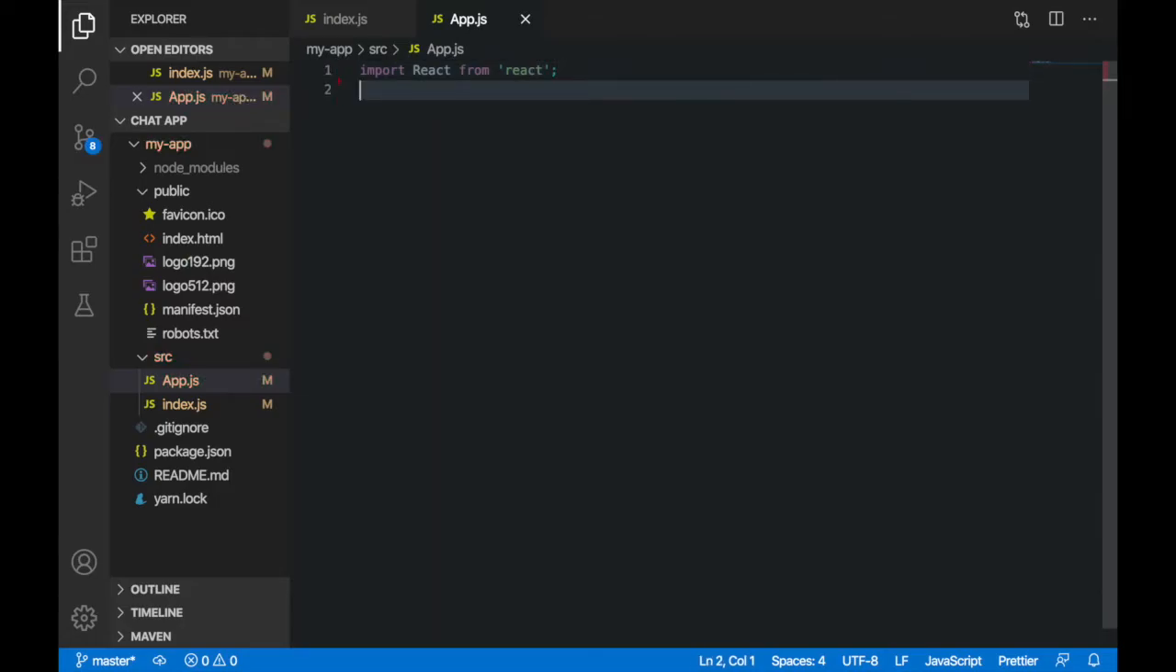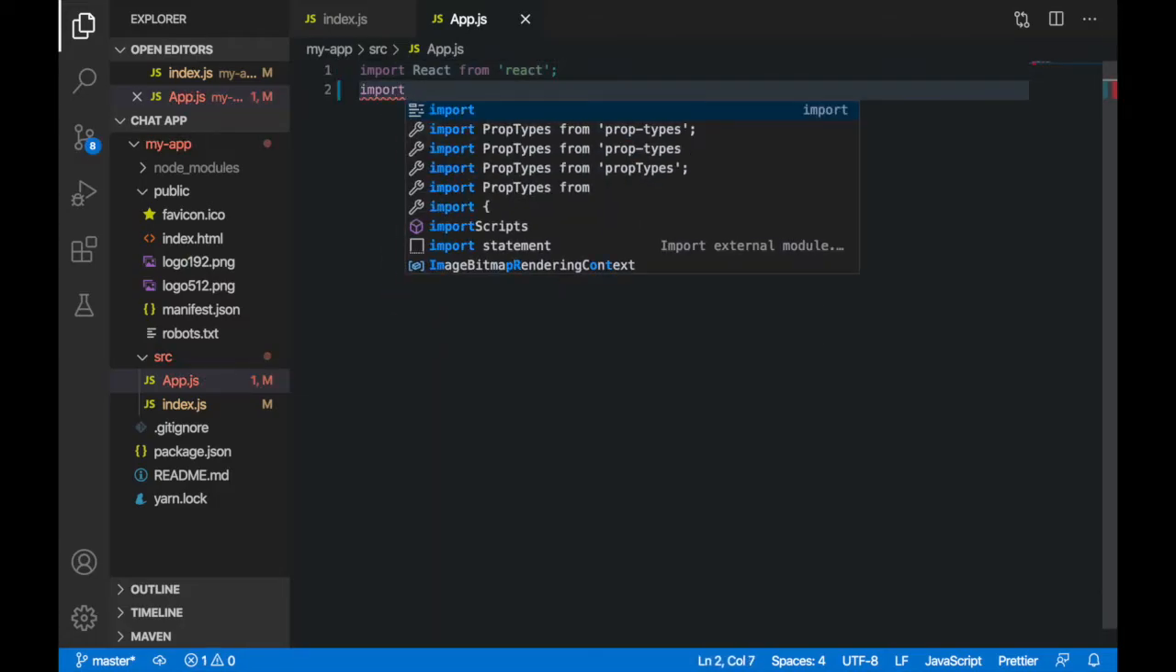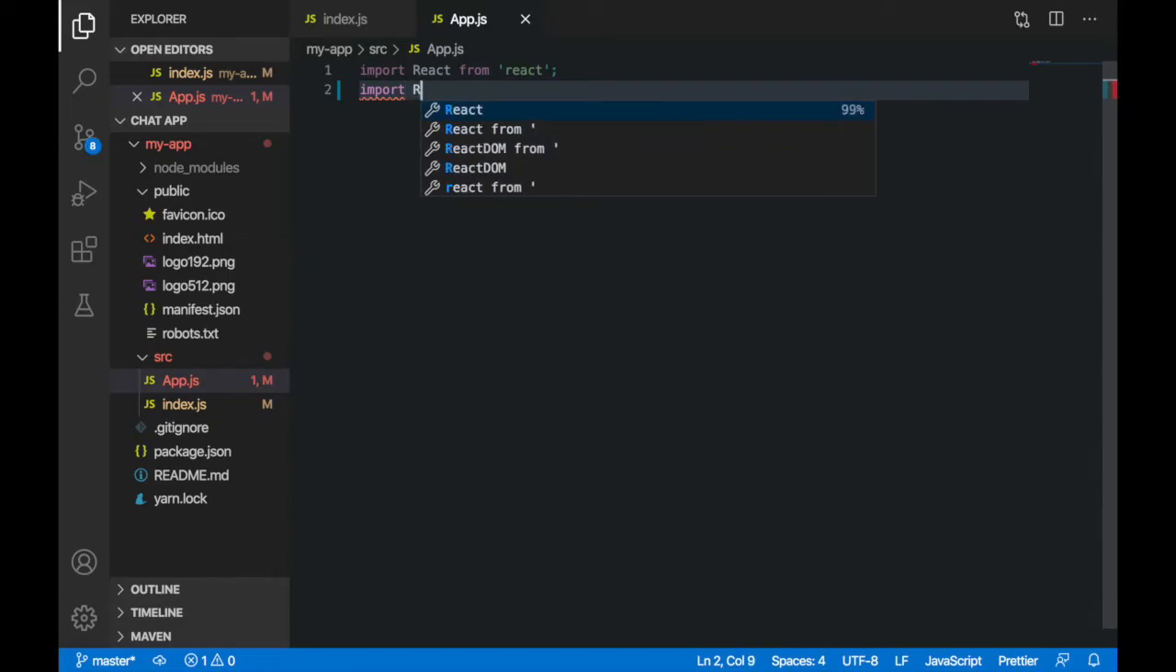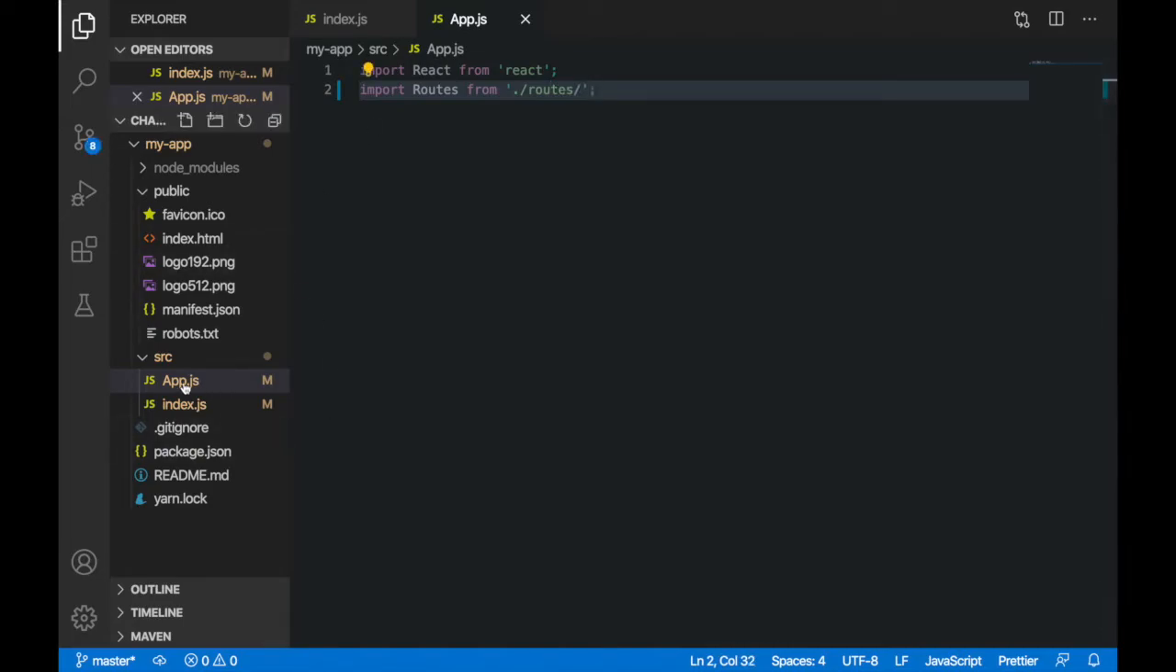And after this, here I am also going to import routes. Here you should write import routes from /routes. So from this file in which we are currently working, app.js, you need to go to the routes file, okay, and inside this we will be writing some of our JavaScript code, okay.